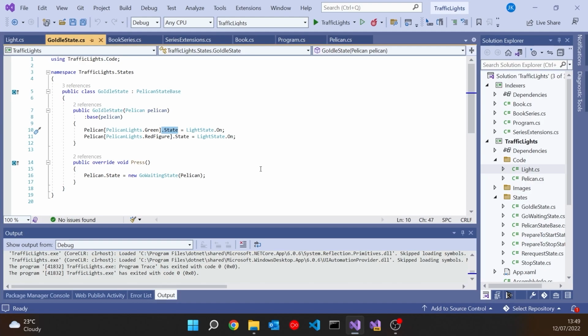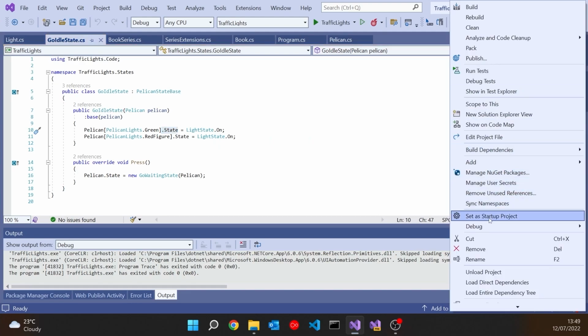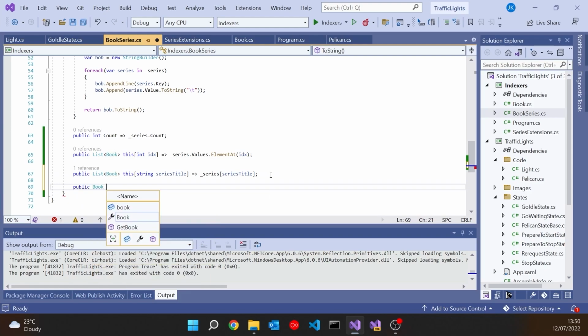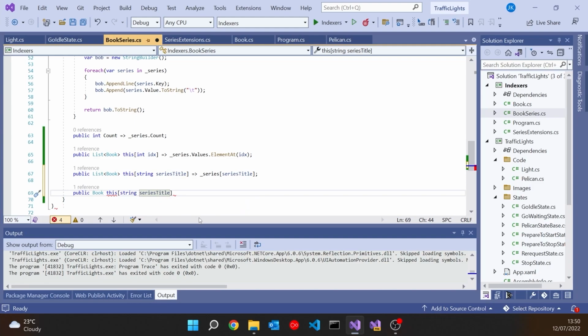But actually there's rather more that we can do with this. So let's go back to our actual example here, and let's go back into the series and actually show that with these overloading rules, we can go a bit further. So it's not just a case of overloading on the type of the parameters, but as with overloading in general, we can overload on the number of parameters. So what I'm also going to put in here is a public, and this time it's just going to return a book, and it's going to be called this, and then we're still going to have the string series title, but then we're going to have an int that I'll call book index.